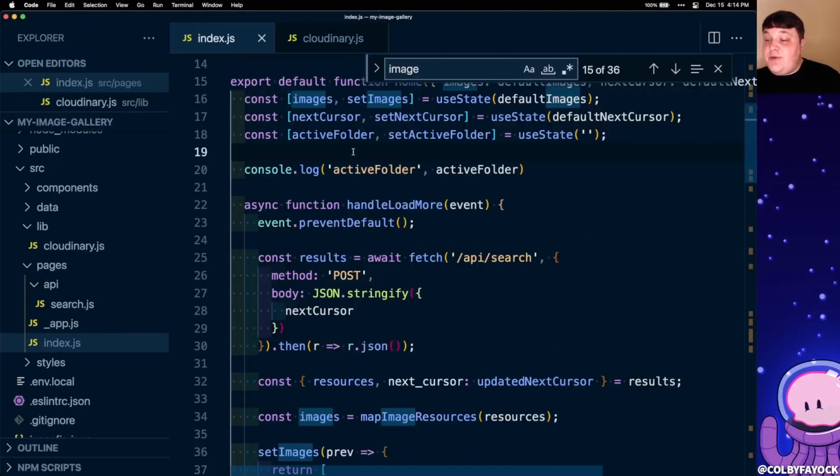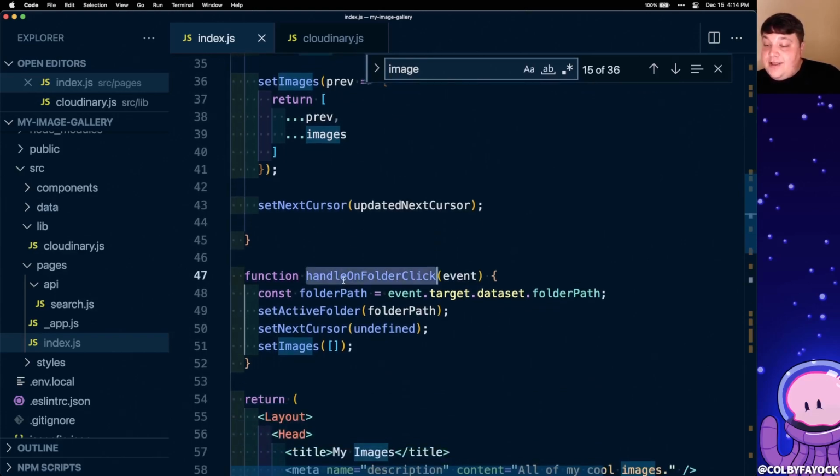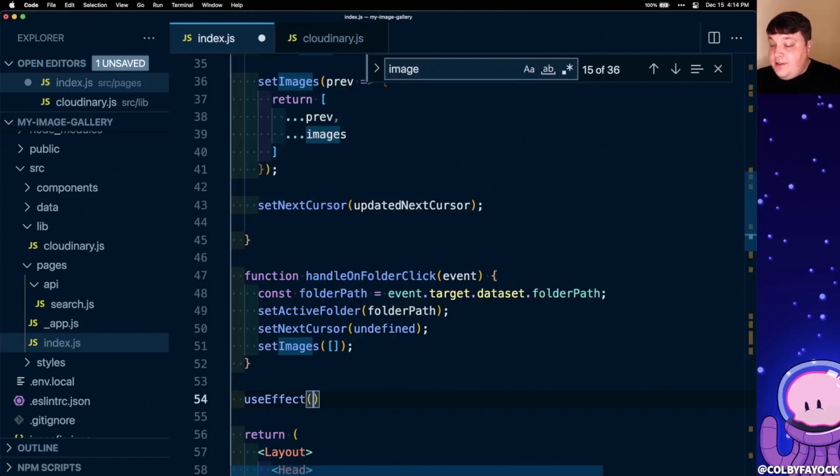Now, the trick here is we want some kind of mechanism so that we can hook on a new request anytime this happens. Technically, we could do it inside of the handle on folder click, but I prefer to have something else that's really reactive to the active folder, not just to that click. So I'm going to create a new useEffect hook where my dependency is going to be that active folder value.